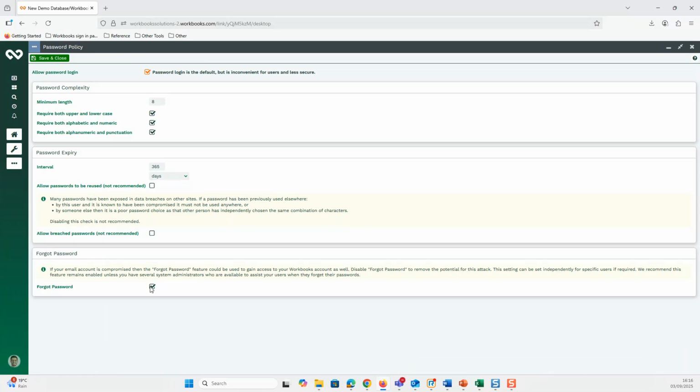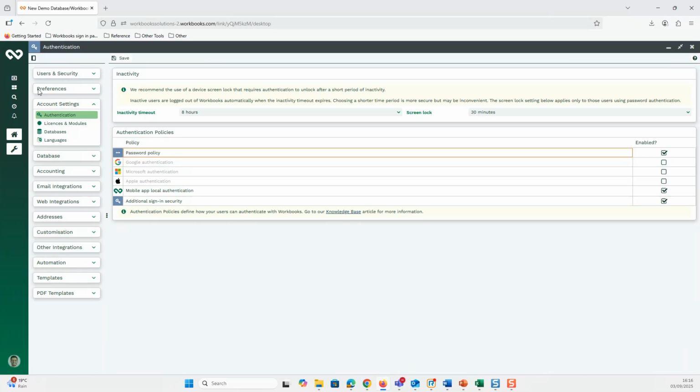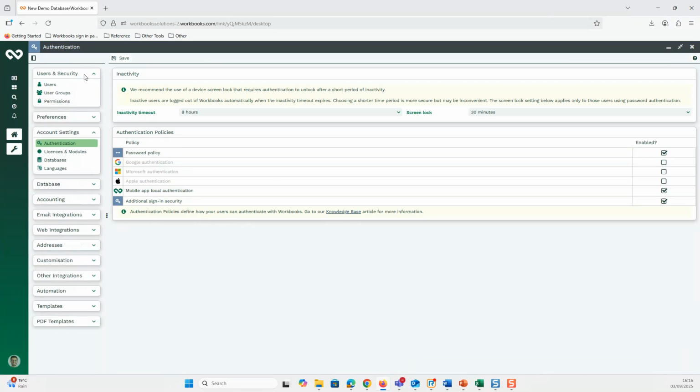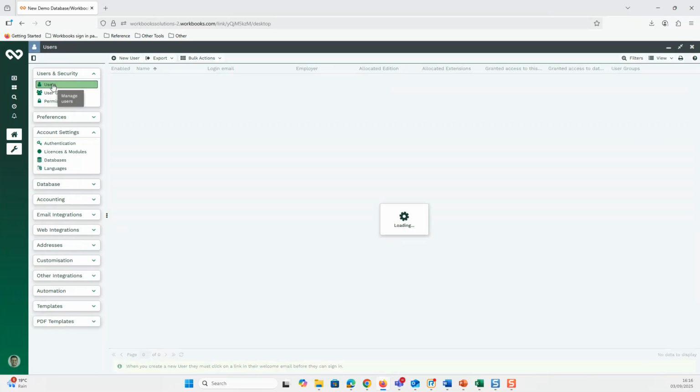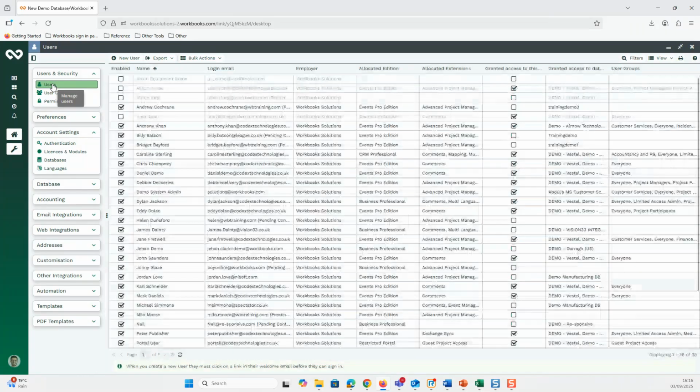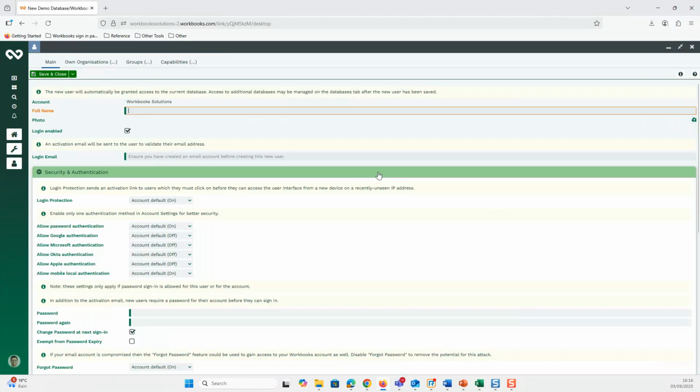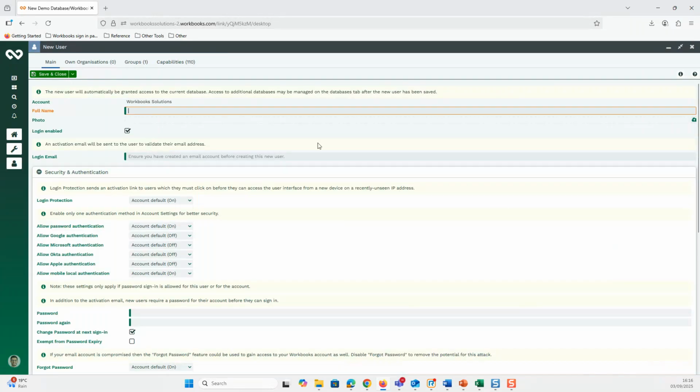Now, since I've now had a look and I know what licenses are available and what my password policies are, let's start actioning what my marketing manager actually wants me to do. So I'm going to close this, and in my configuration, I'm going to go to my users and security and select my users. Now, first, I want to create my new user. So to do this, I've got my new user button here. And if I click that, I get this screen pop up. So let me just go in and start filling all of this in.